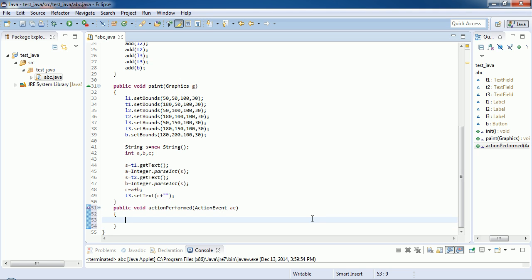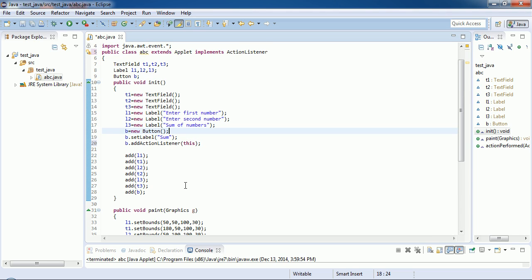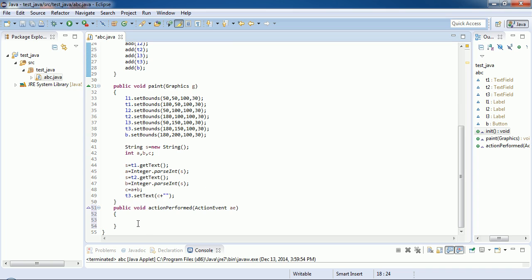In our code we have only one button, but we can have multiple buttons, and multiple event listeners can be added to more than one component. That's why we have to check the source of the event, meaning where the event is created. So this actionPerformed method will check the action performed on any button, and according to this, some calculation will be done.